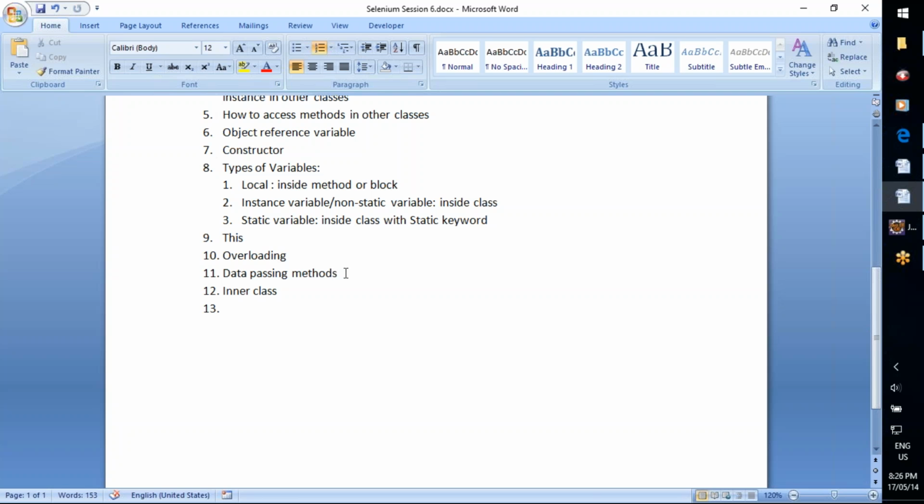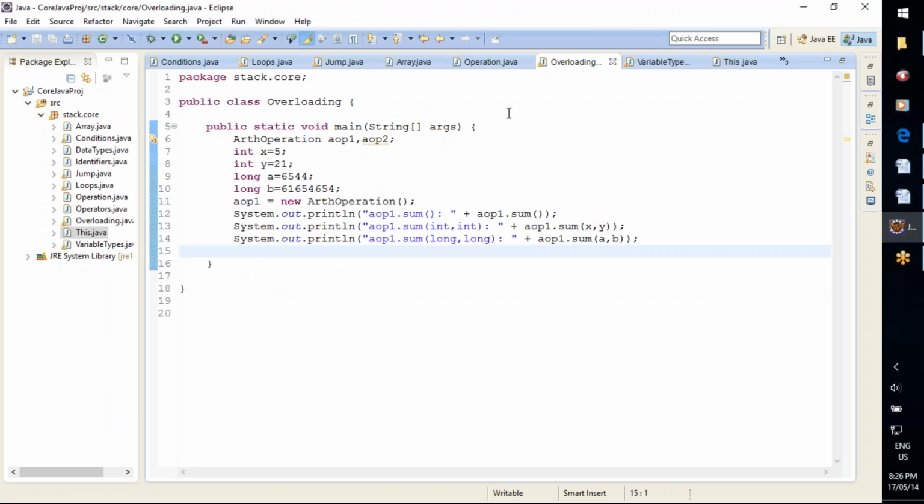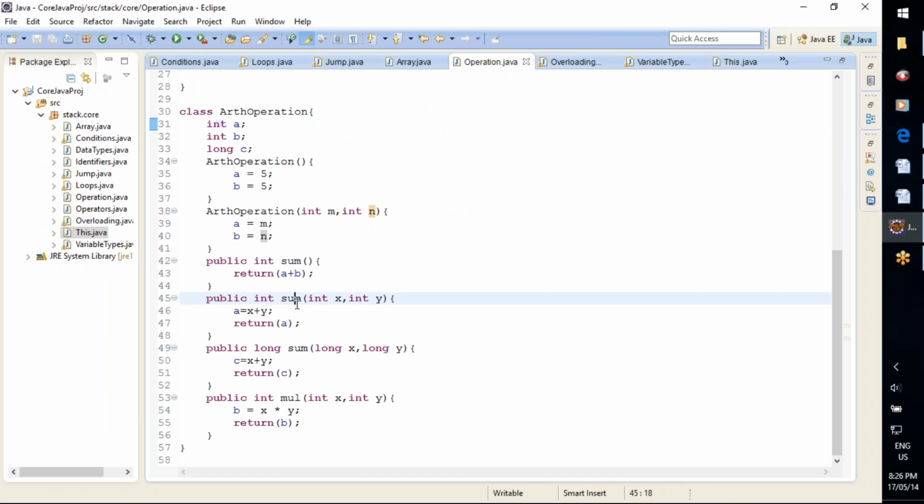Okay, guys. Now let us discuss another small topic, data passing methods. That means we have seen in today's session how we can pass the data into methods through parameters. Correct? So here we have some examples where we are passing data into the methods. For example, here we are passing integer values, here we are passing long values, and here again we are passing integer values.